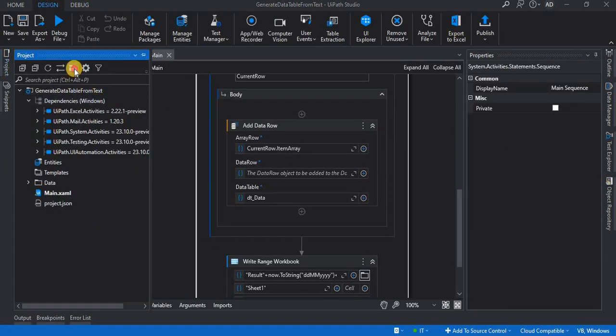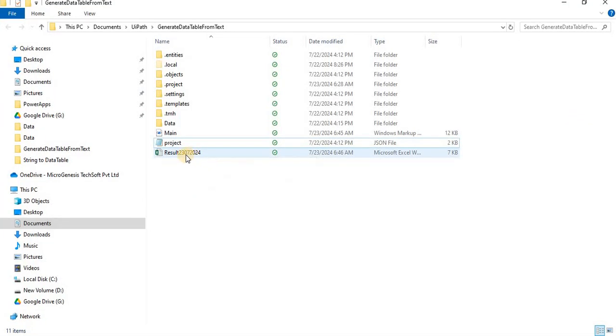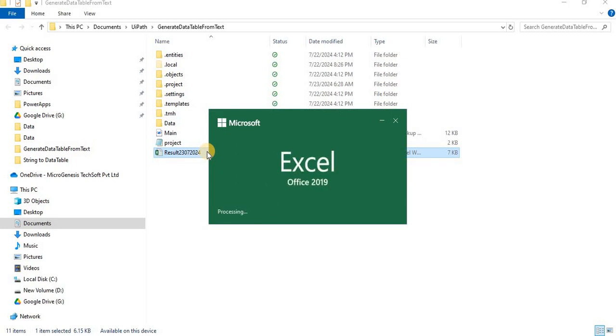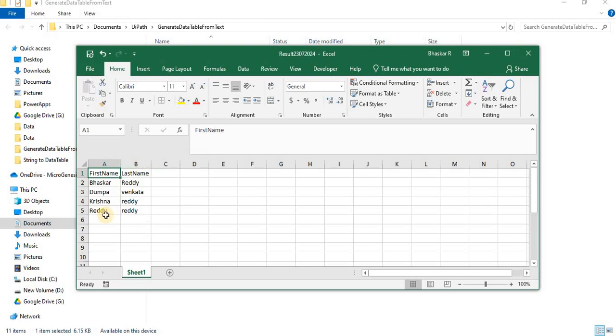Run it. In my project folder, maximize it. See, our data file name looks like this, with the current date. This is what we wanted, right? But as I said in the beginning, I want the lowercase converted to capitalized words. I need it to look like this. How can we do it?